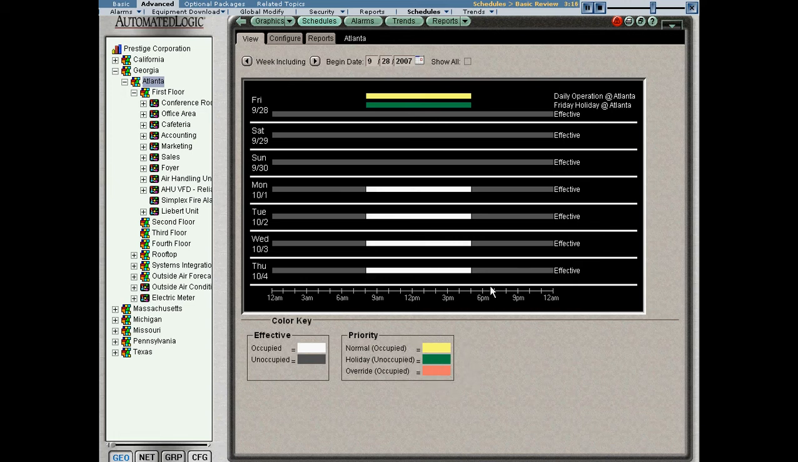So even though we have this normal schedule, daily operation, the holiday schedule is taking precedence, and the net effect is we're unoccupied all day. So we can kind of gain an overview of what's happening by looking at this graph and then get details on it by clicking on the individual days.